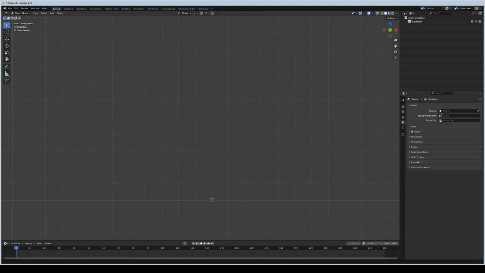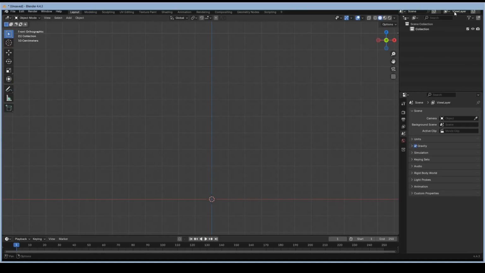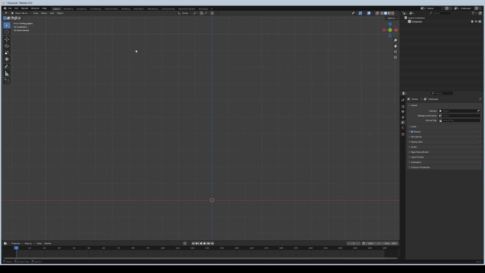All right, and welcome. So we're going to go over the MCurve. If you haven't gotten it installed, go to Edit, Preferences, and where it says Get Extensions or Add-ons, you can click Install from Disk. Look for MCurve version 1.0. It should say MCurve here if it's installed, or it should be checked in the add-on section.